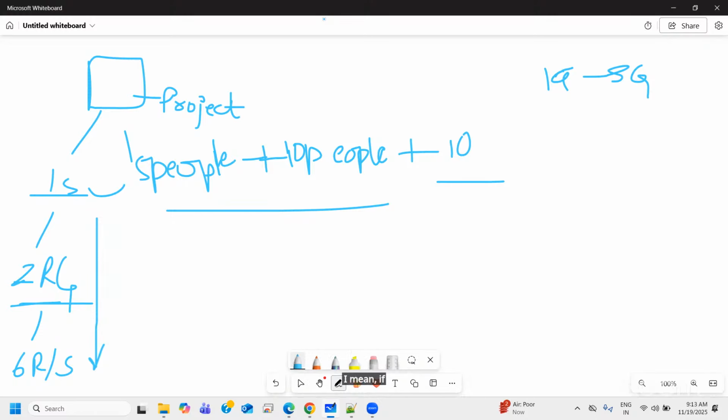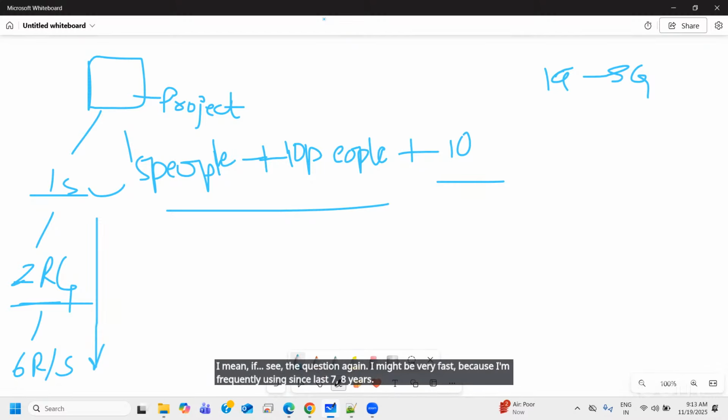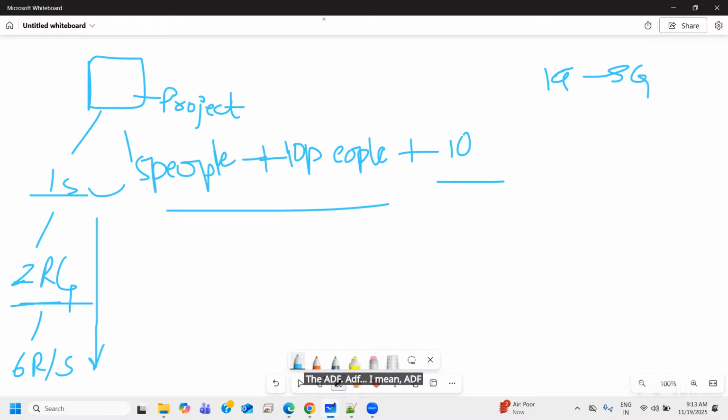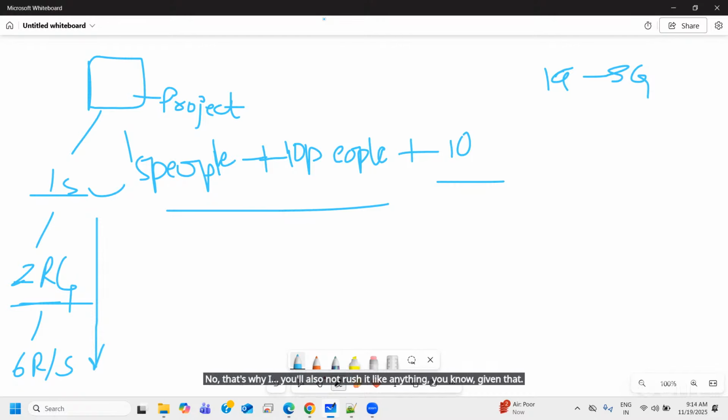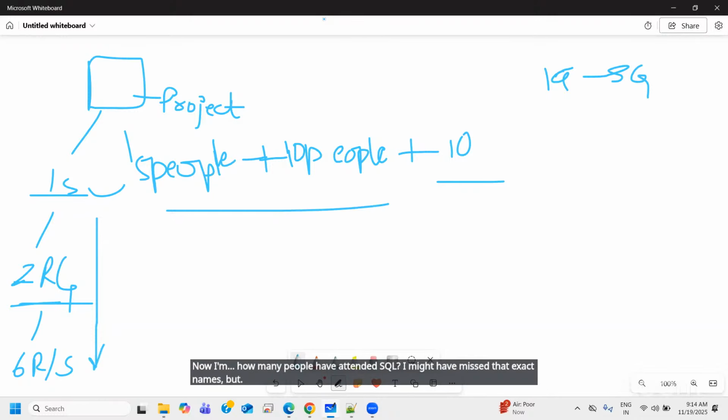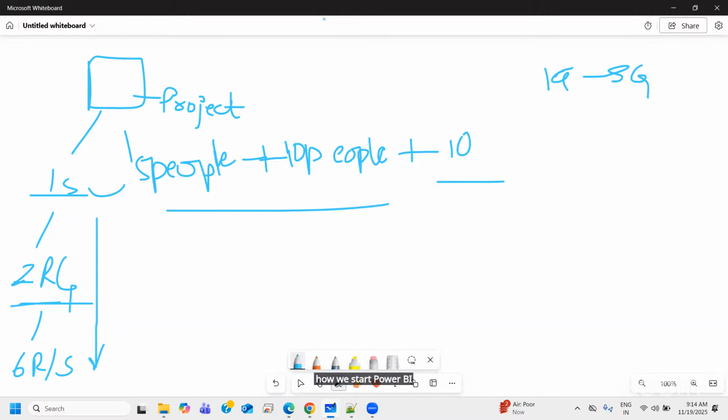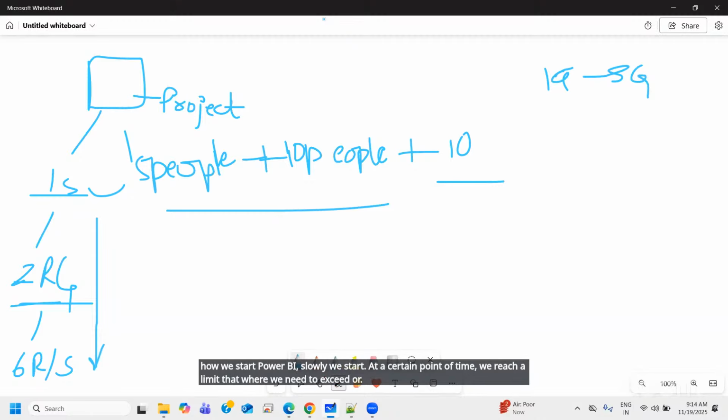I might be very fast because I have been using ADF frequently for the last 7-8 years. But you won't be rushed, since people are learning it. To be frank, as I've said, I've planned 22 sessions. The same way we did SQL, we will cover this. How we start Power BI, we start slowly. At a certain point, we reach a limit where we need to speed up, and only there will I speed up.